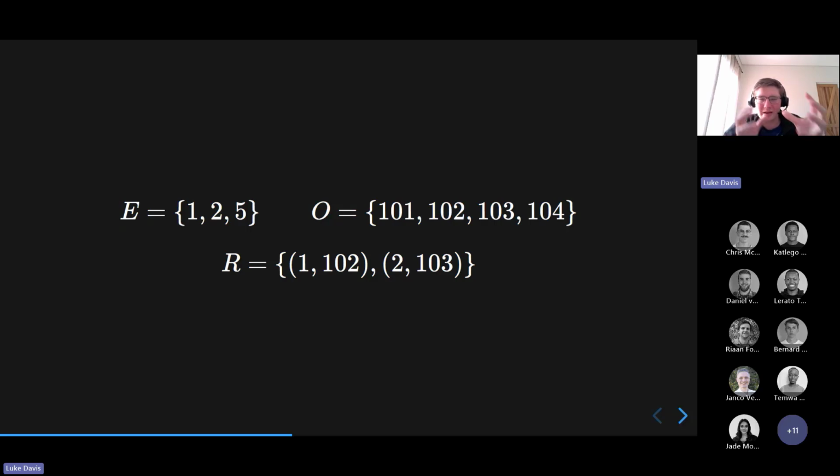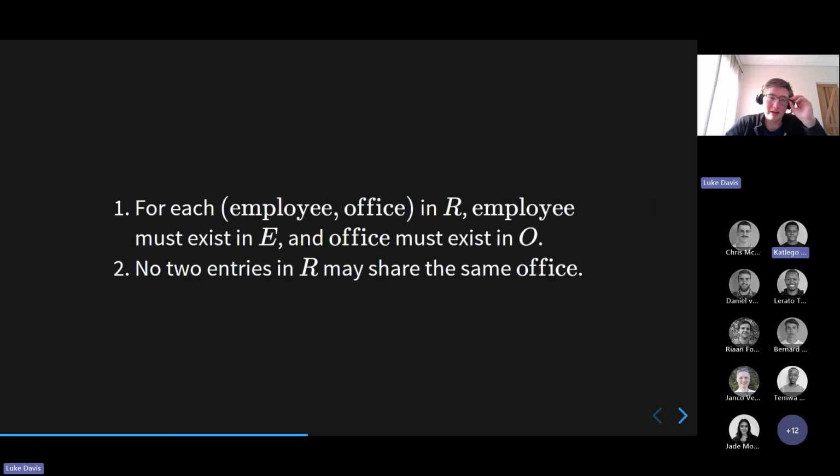So we need to have some way of ensuring that this still doesn't contain invalid data. So we have constraints. This would be an example of a foreign key constraint. Each employee office must exist in employees, and each office must exist in office. And we can have that no two employees share the same office.